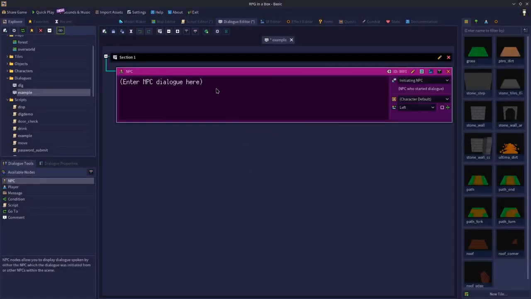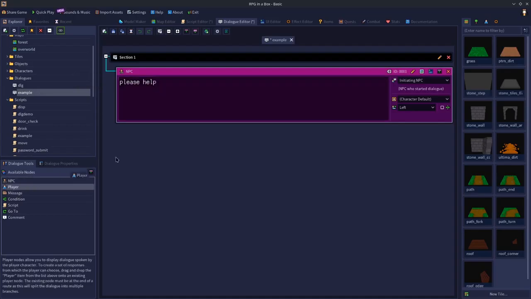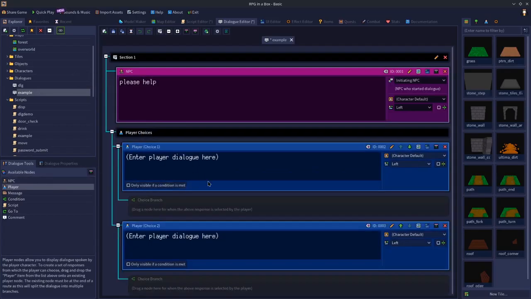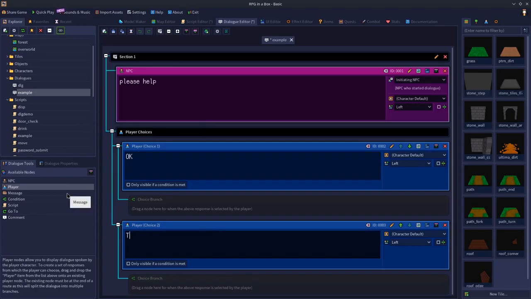So you have an NPC node or a message node, whatever you want. So you would have, please help. That would be your NPC request. And then you'd have your player response, and there's two possible or maybe three possible choices. Okay. Or, too busy, whatever you want to write, right? So these are your player responses to this request.